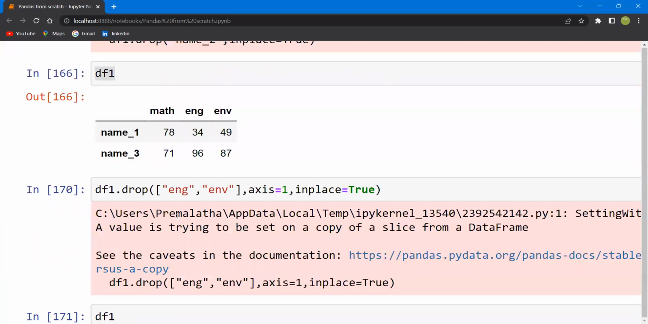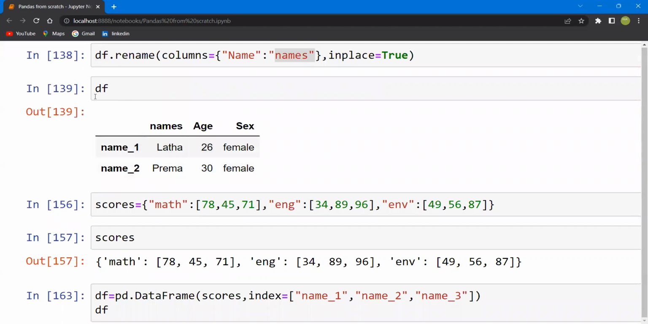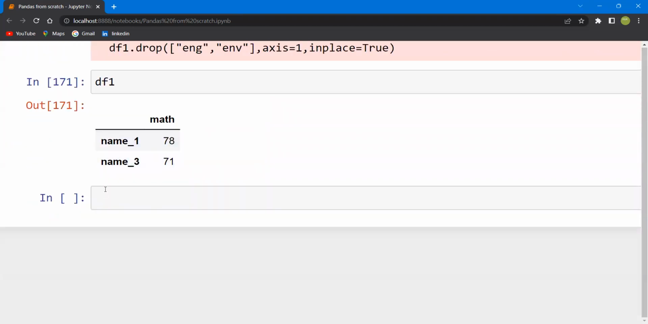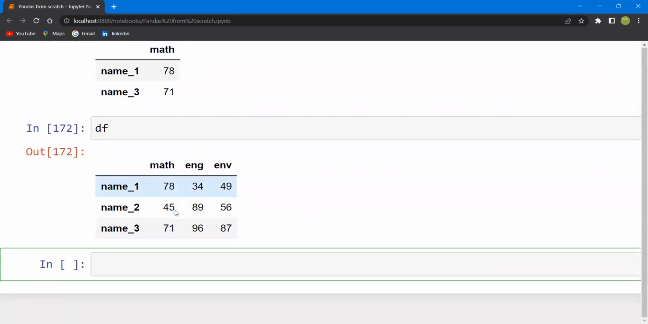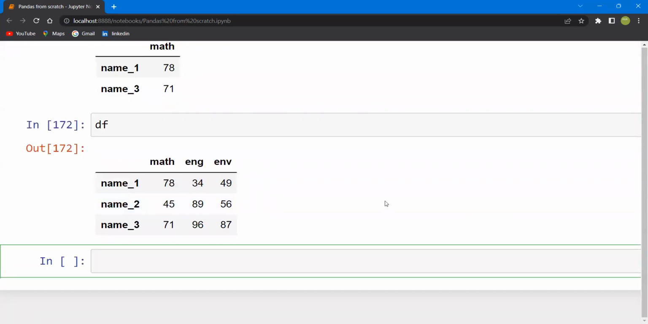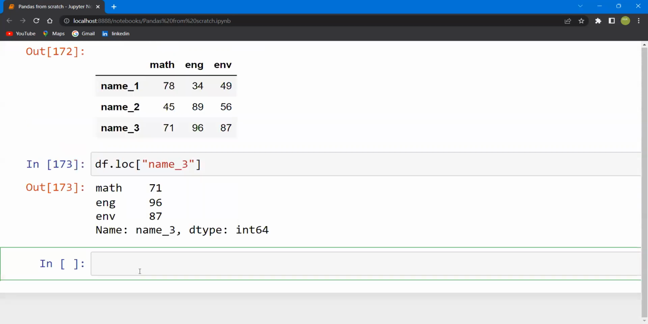Okay, so let me take the original data frame now. The original data frame is basically df, right? So let me consider only the data frame. I'm taking df. Say I'm writing df.loc, locate. I want to take only name_3, for example. So let's see. You can see that for name_3, you are getting this: 71, 96, and 87, right? So this is also possible.